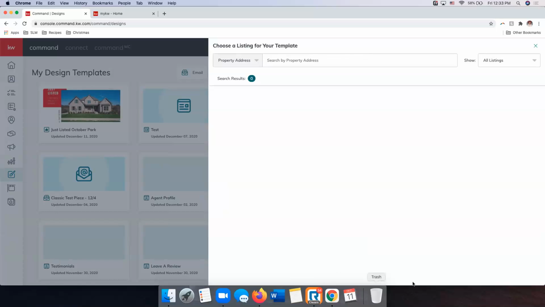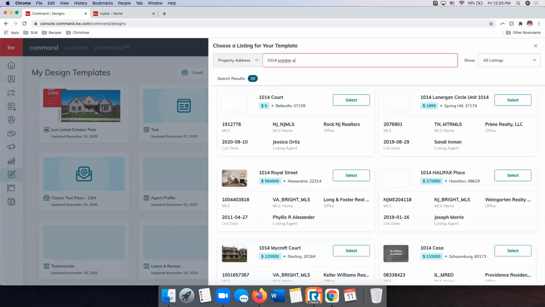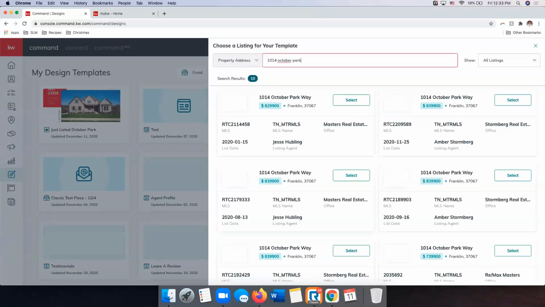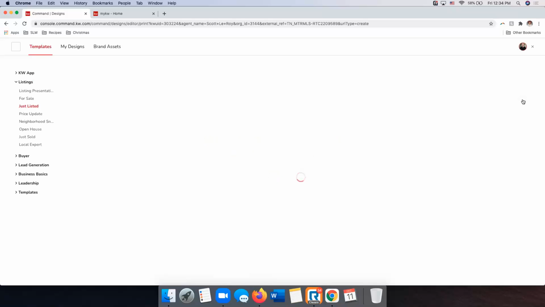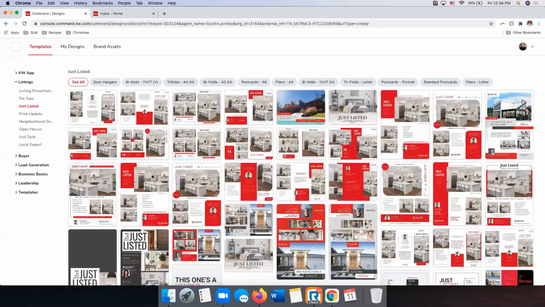This brings up a KWLS search page, so we can search for our listing here. Typing in the listing address. I can select my listing. And this page will refresh and now bring me into print pieces. So you do have to access the print and social media pieces separately. You can see there are a lot of pieces here.